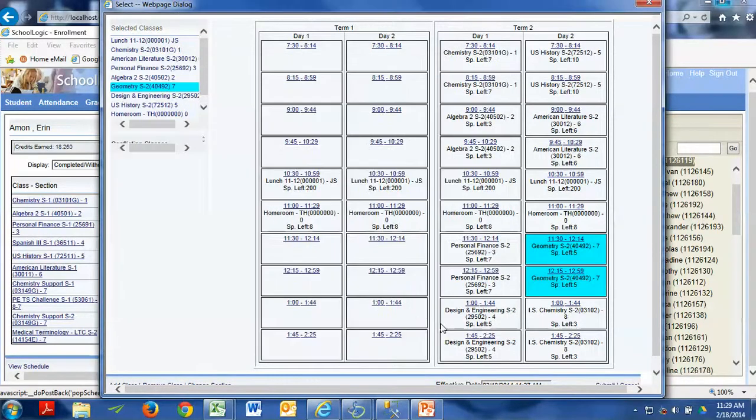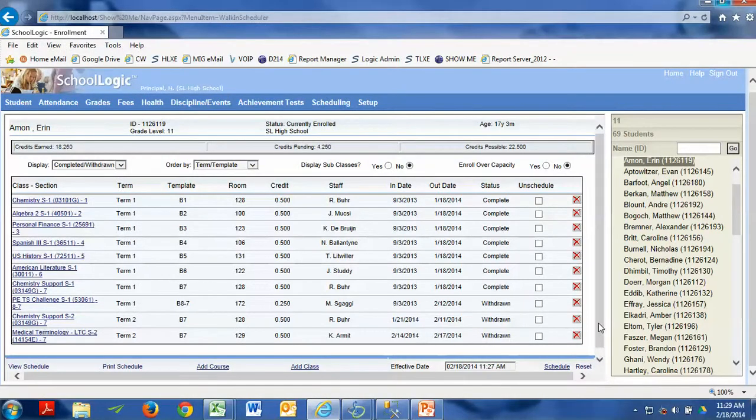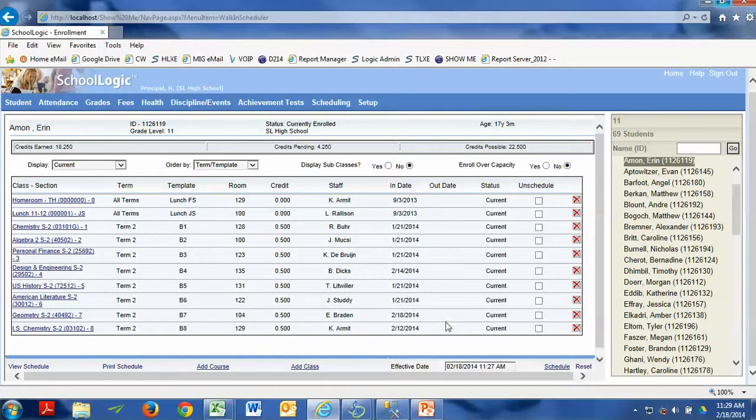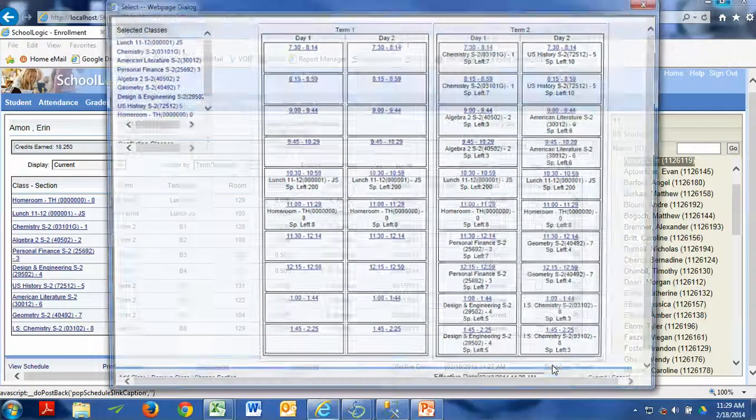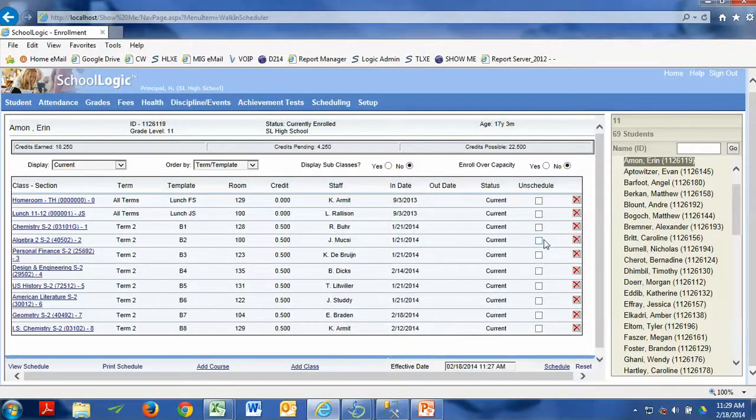Okay, so I'm going to pick geometry. I'm going to say add class, and because geometry is highlighted here, it shows me where geometry would show up in the schedule, which is where I expect because I clicked here, right? And this is a double block class, just like personal finance and all these other guys. That's why I clicked here and I got it to fill in both places. Okay, I like that. I'm going to click submit, and that is now scheduled into my student. Geometry S2, or if you like the matrix view like I do, there it is. And in my scenario, I just filled a hole in this girl's schedule.